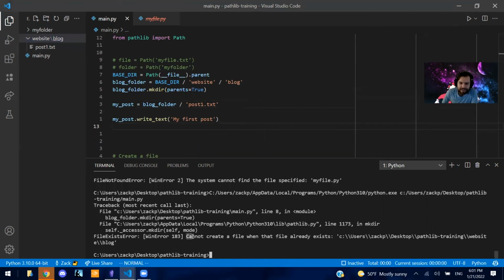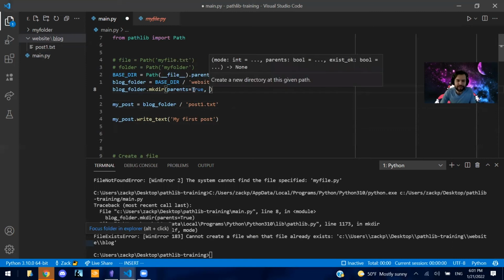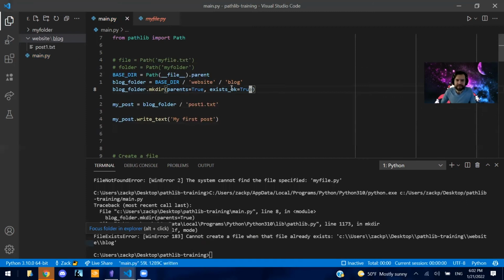Now we got the error, cannot create a file when that file already exists. That is true. We cannot create a file when a file already exists. More specifically, in this case, it's actually talking about the folder, because website and blog already exist, and we're still saying mkdir. So in order to fix this, all we have to do is say exist_ok equals true. That way, if you run this on a computer that doesn't already have these or already does, you can still create that folder without the user having to run some separate script. So let's try this again. All we're looking for right now is that there are no errors.